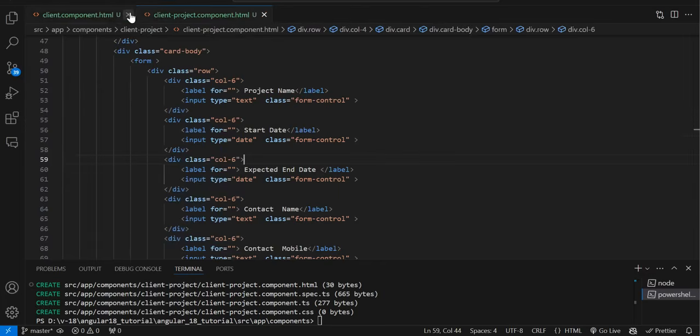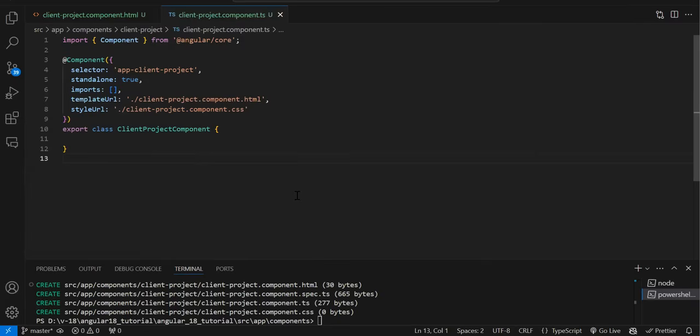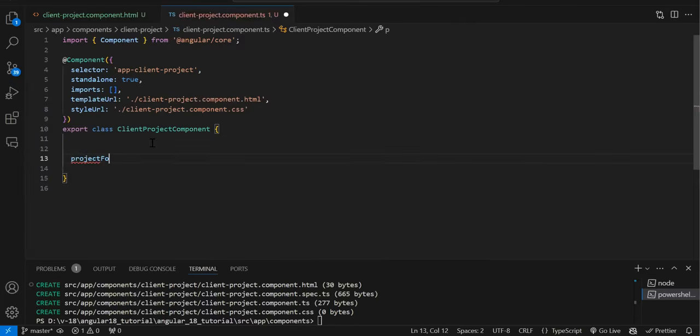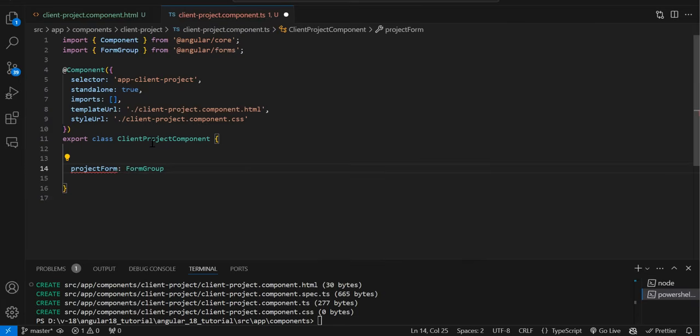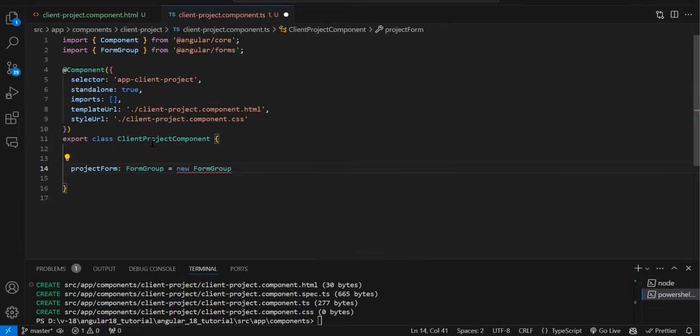Let me just close this. Now we are in the client project.ts. First we have to create the form in the .ts. In template form, we created an object, and then that object we bound to the HTML form. But here we need to create the form. So how do we create the form? Let's say I'm just going to give the name as project form. Data type, we are going to create FormGroup, equal to new. We need to initialize the form group also. FormGroup, round bracket, curly bracket, enter.